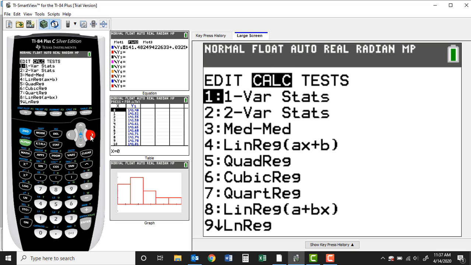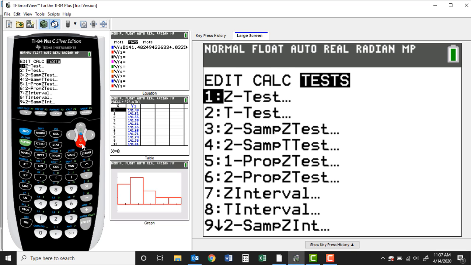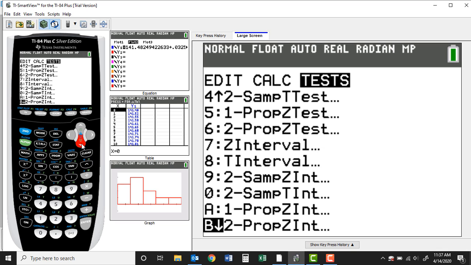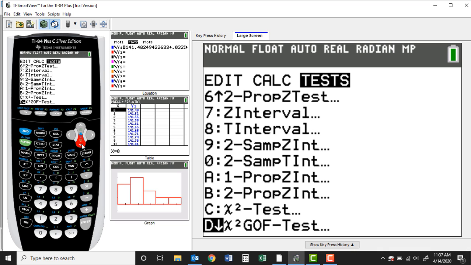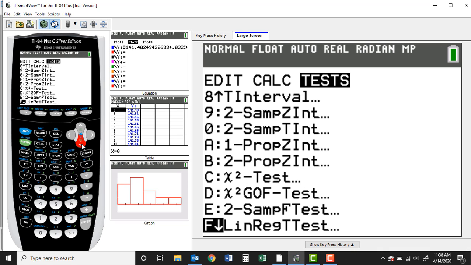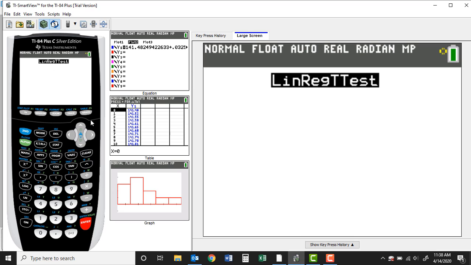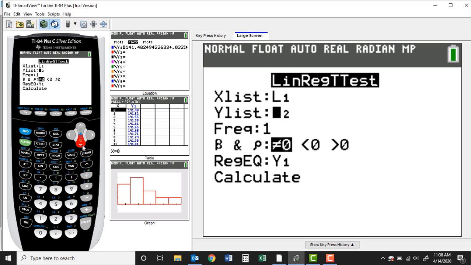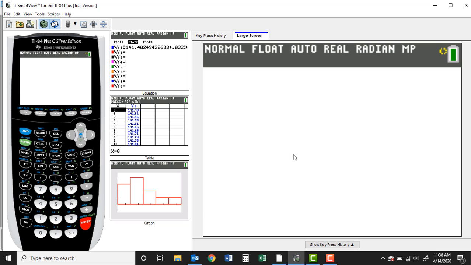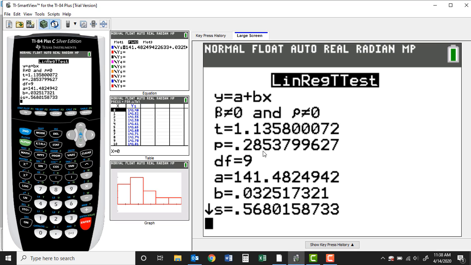Stat tests, and it doesn't matter which one of these we do, whether we do linear regression t-test or linear regression t-interval, both should show up. But I'll just do the t-test. All right, let me scroll down here really quick. So our p-value is 0.28, guys, 0.28, 0.29.